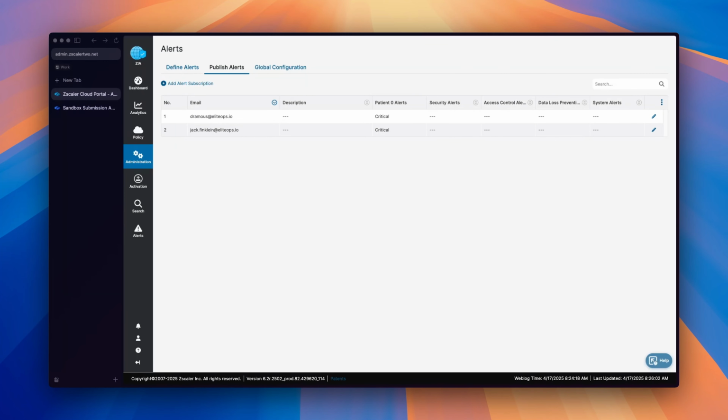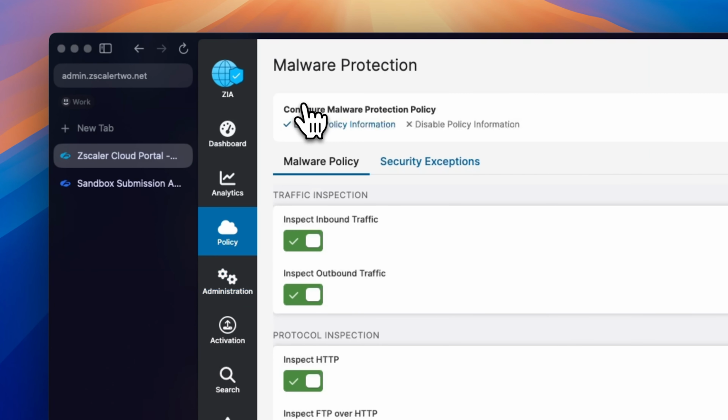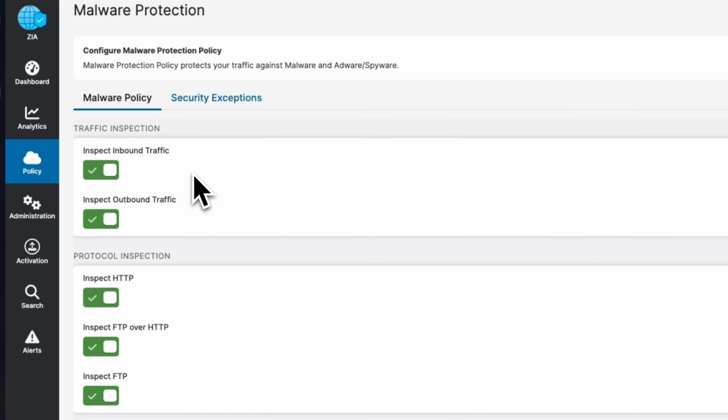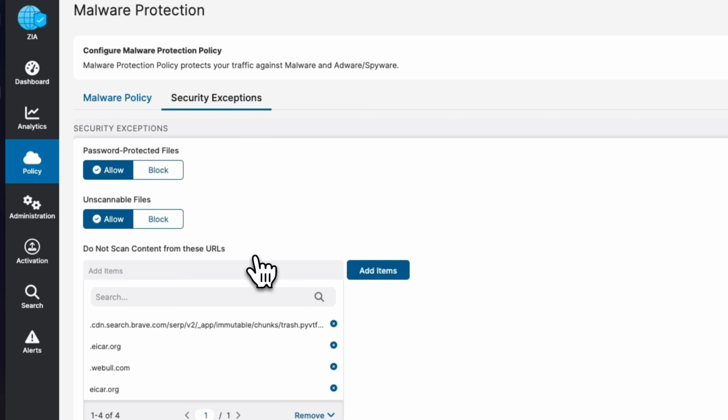And I wanted to review a couple of other configurations within malware protection as they can impact how Sandbox policy is enforced. So under policy and then malware protection, we'll want to make sure that both inspect inbound traffic and inspect outbound traffic is enabled, as that will be required for Sandbox policy enforcement. And then under security exceptions, any URLs added to do not scan content from these URLs will bypass Sandbox policy.